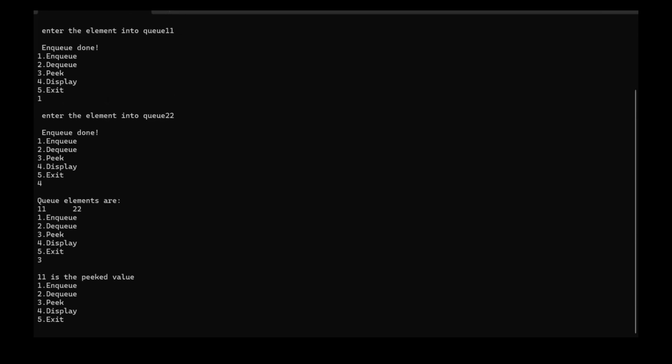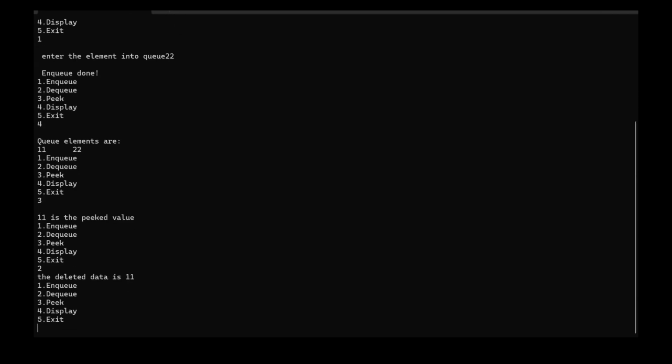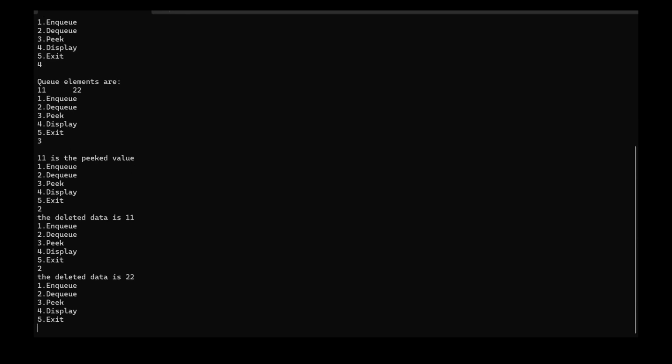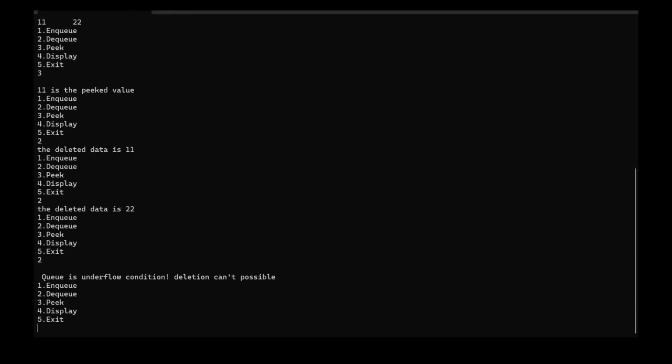11 is first. If I go for pop operation, dequeue. Pop is for the stack, dequeue for the queue. So the first element inserted, 11, is going to be deleted first. Second element deleted. Now queue is empty. So this is the underflow condition. So hope you are able to understand all the concept.